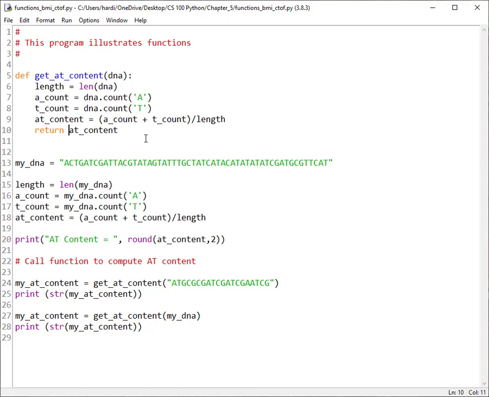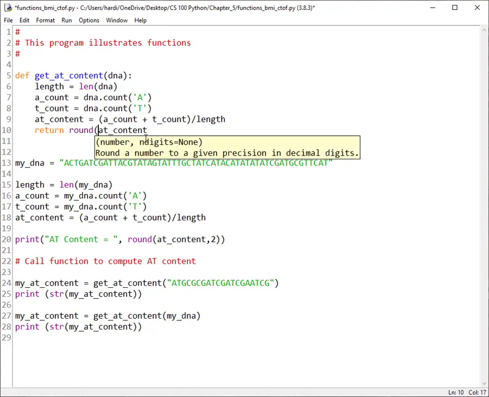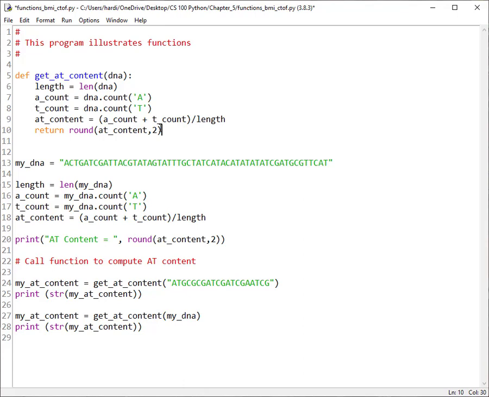So instead of returning AT_content with those long set of digits to the right of the decimal, let's format it better. Let's use our round function here, and we have parentheses, and you can specify how many digits that you want. Okay, so I'll use 2, but this can be any number of digits that you want here, including 0 if you want to. So now, whenever the function does its calculation and it returns AT content, it'll be much better formatted for us. So we will now just have 2 digits to the right of the decimal.